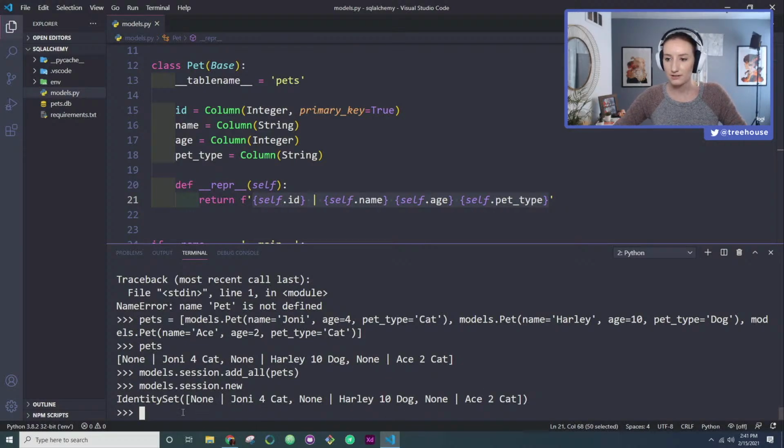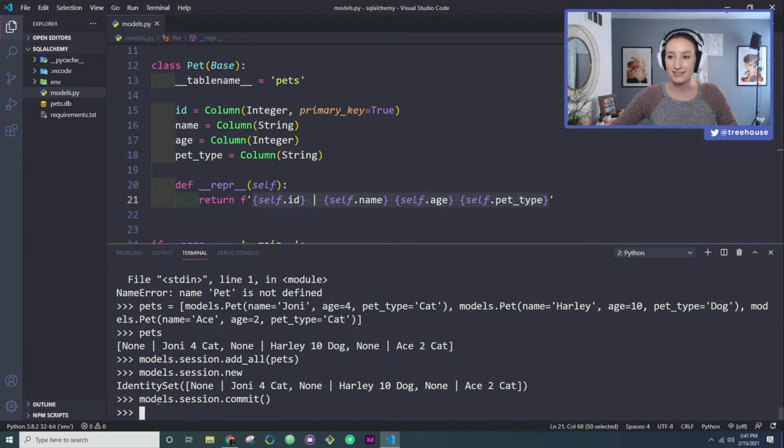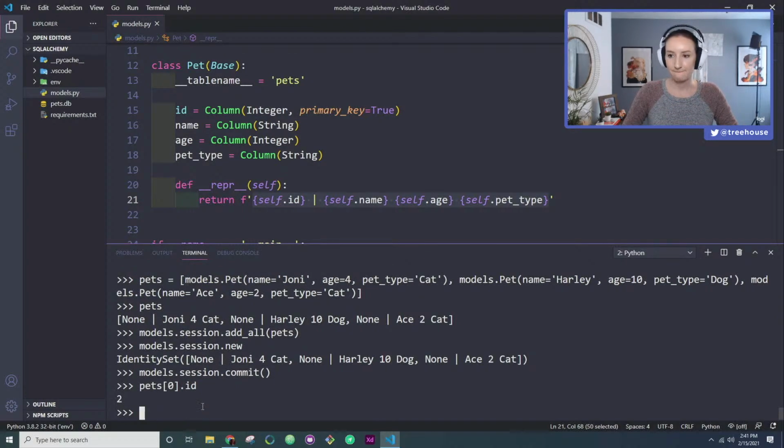And then I can do models.session.commit. And then to check, because I still have access to this pets variable, because I'm still in the same shell, I can do pets, and let's do our first one. Remember, lists are 0 indexed, so this would be Joni. And I can do .id, and I get 2 because Jethro was our first pet added to the database, so Jethro has an ID of 1. Joni has the ID of 2 because that was the second pet added to our database.